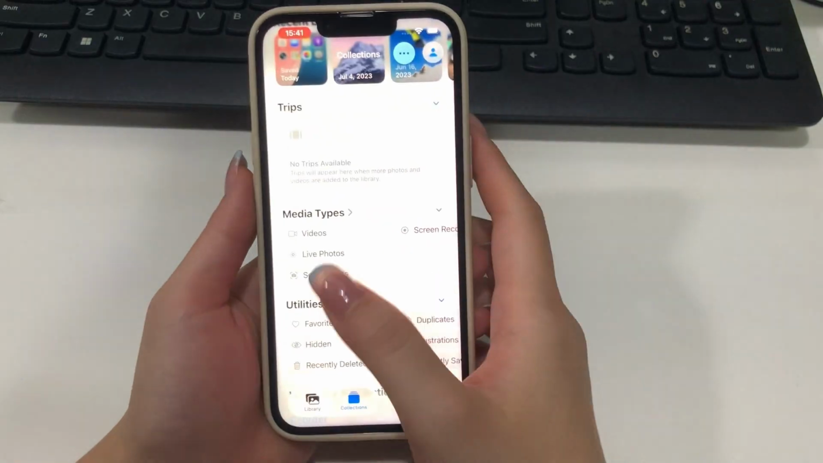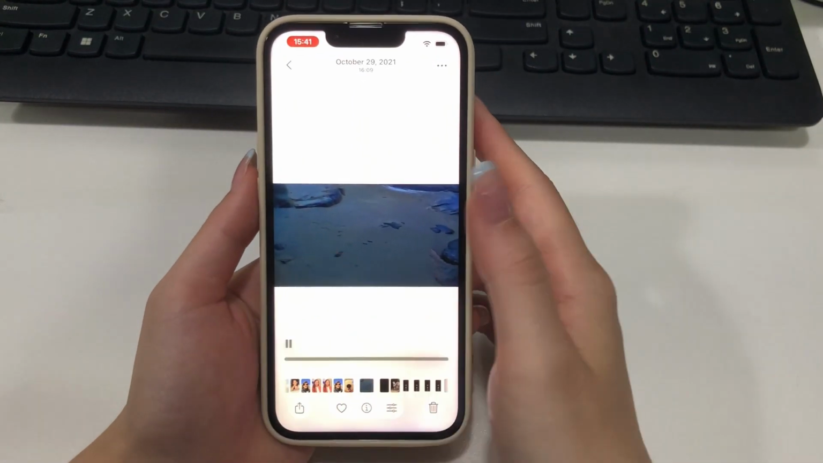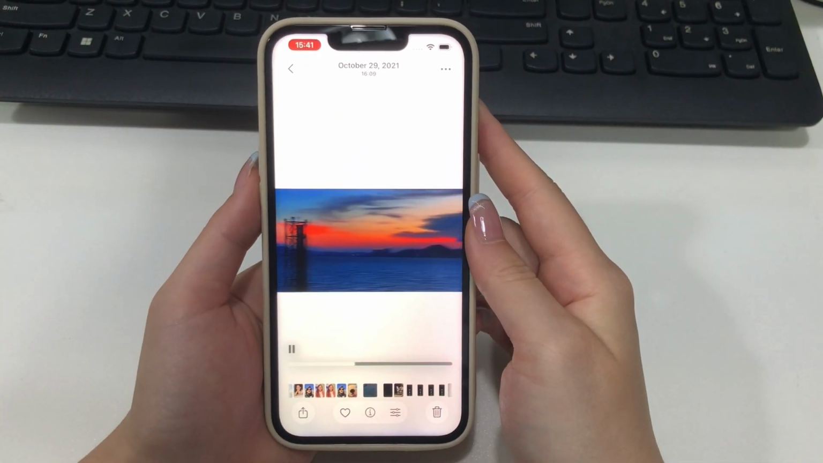So there you have it. Three different approaches, all leading to the same result, your videos on your iPhone.